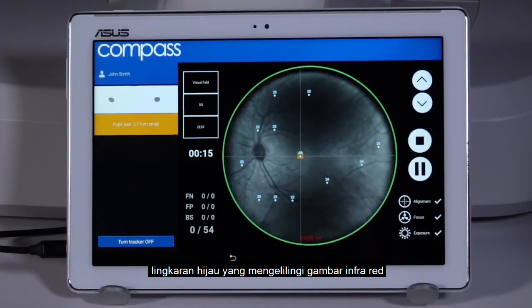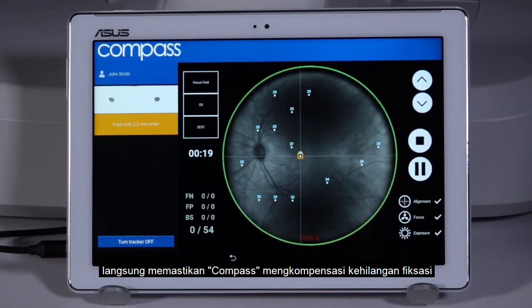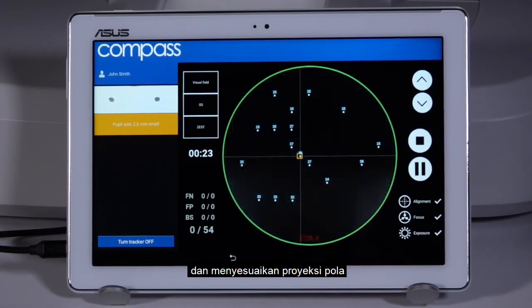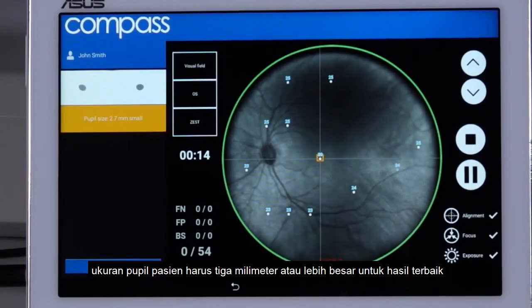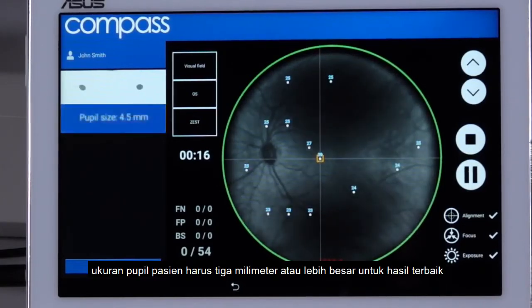The green circle surrounding the live infrared image ensures the compass is compensating for fixation losses and adjusting the projection of the pattern. Patient pupil size should be 3 mm or greater for best results.